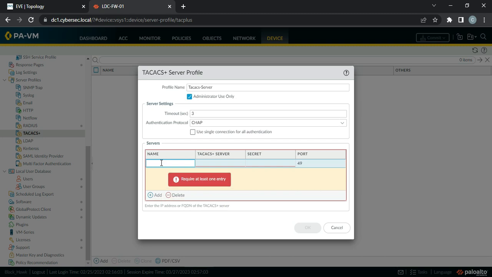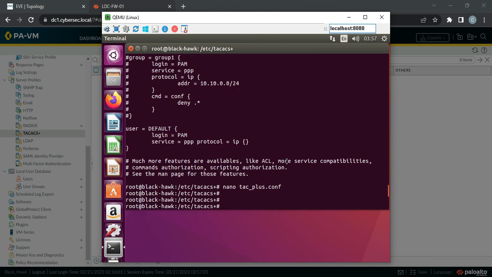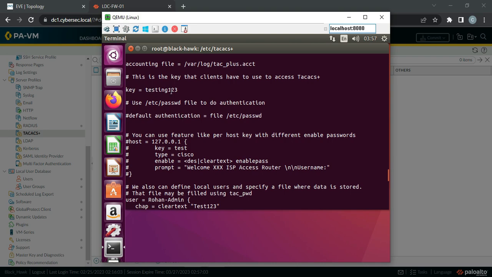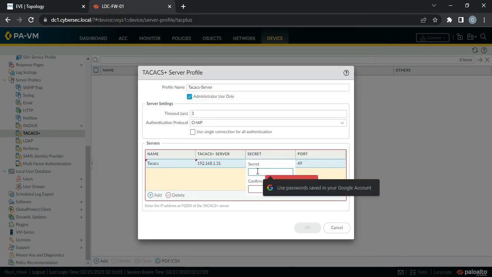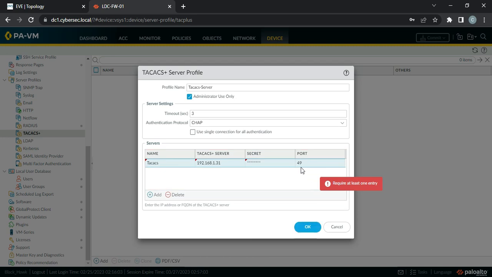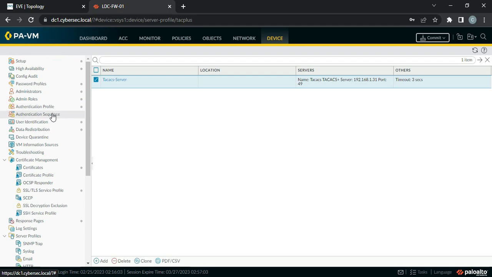Click on add, Tacacs. Then define the IP address. Secret is testing123 if I'm not wrong. We can check it out. Yeah, testing123. Testing123. Port 49. Okay.